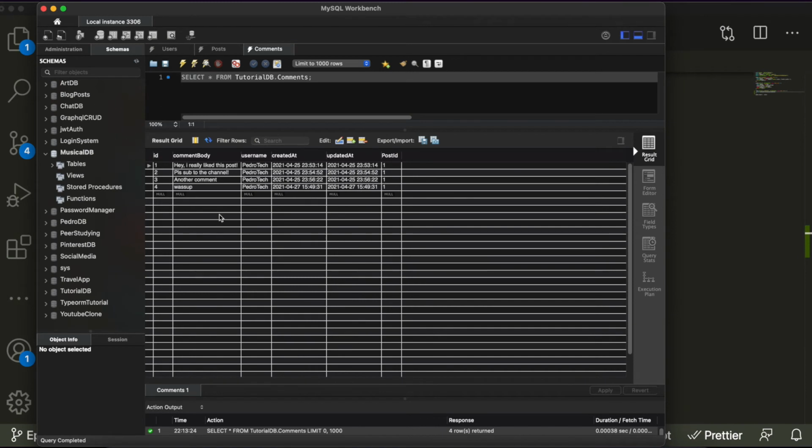Now, the reason we need this comment ID is because if you look at our table in MySQL Workbench, you see that each comment has a different ID. So we're just going to pass that ID for each comment inside of here and use it as the identifier for which comment we want to delete.